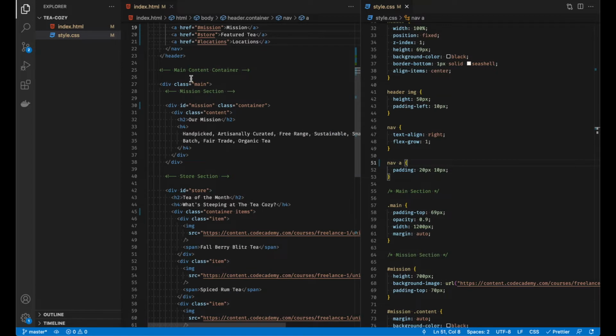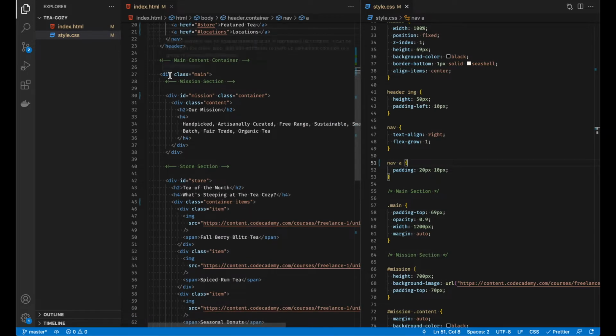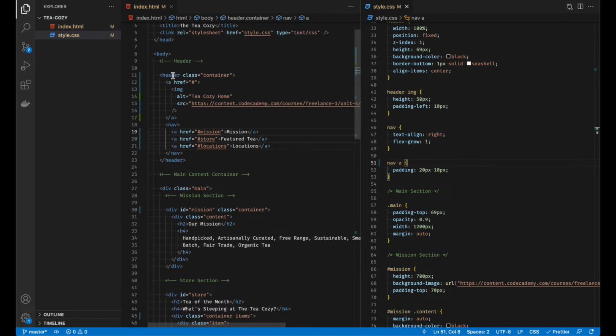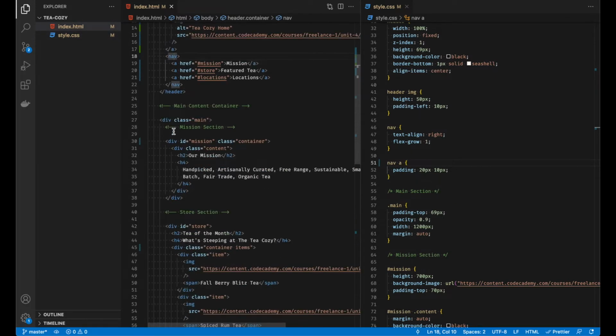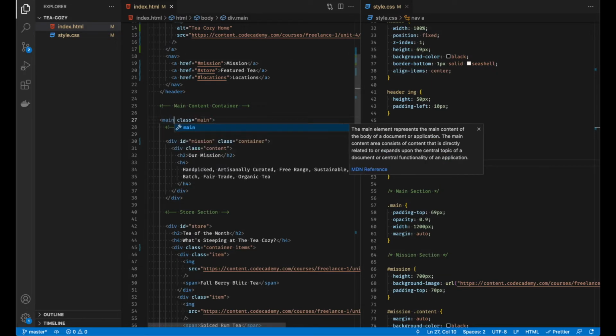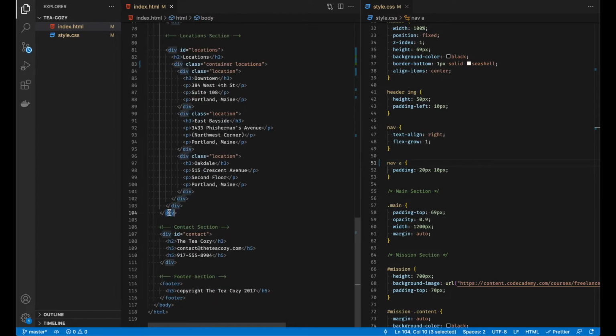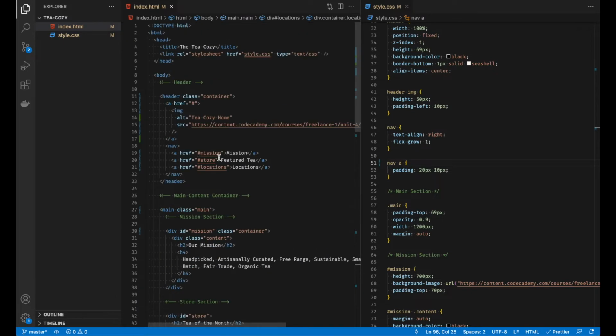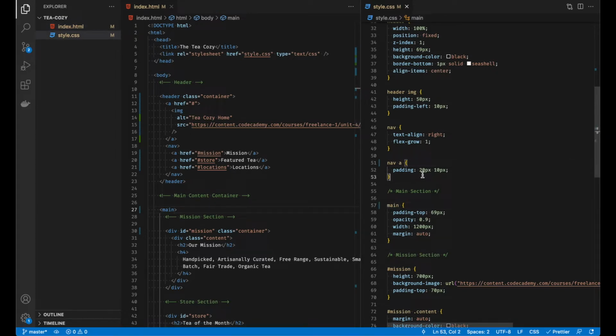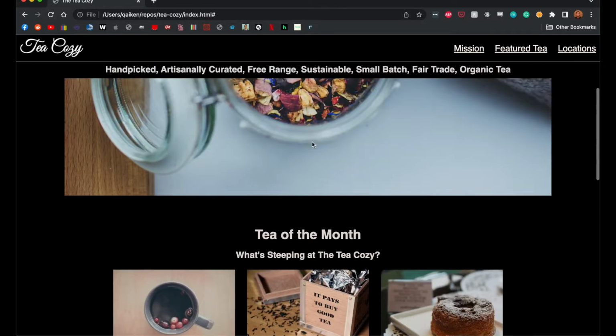Next, we have our main container, which, if we are talking about semantic HTML, just like there's a header here and a nav here, there's actually a tag that we can use called main. Main is basically the main section of a web page, and there should only be one main tag per page. So at that point, we can just get rid of our class because there will be no other main section. Here we can just call that main. That should not change any styling.